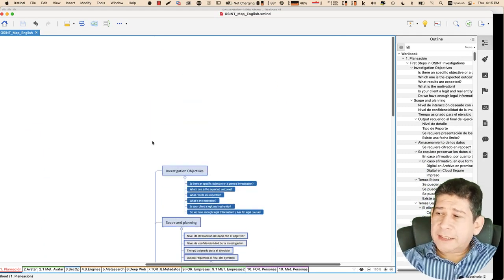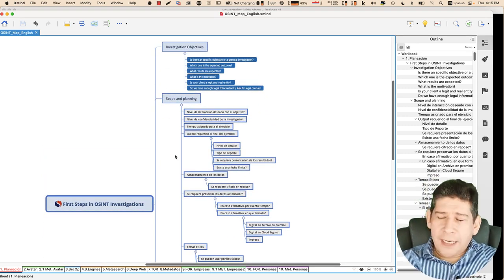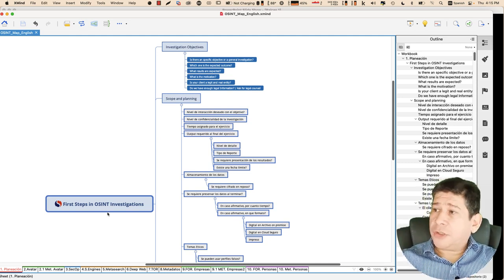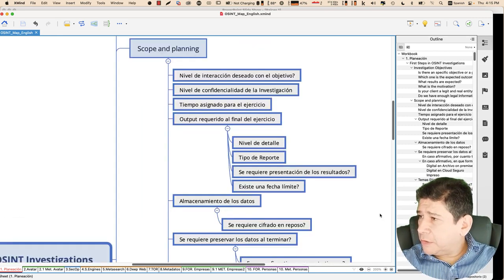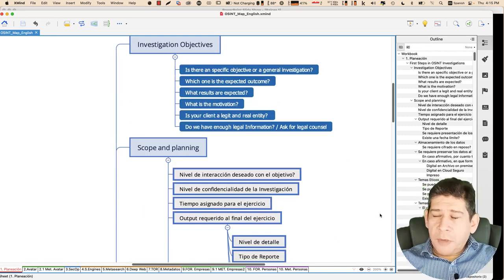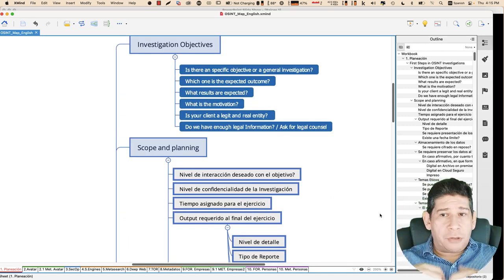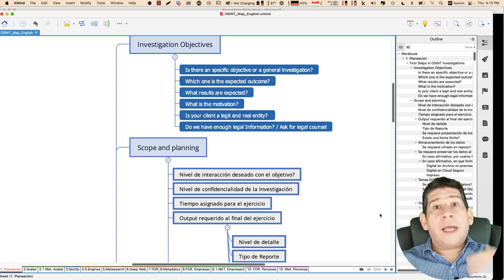In this case, I'm just starting the translation of this, but you can have an idea. So, the first steps when you are doing an OSINT investigation. I have the steps here. Let me make this bigger so you can see better, right? Some questions: is there a specific objective, or is this a general investigation? You just need to grab information because you are going to start ethical hacking, a penetration test, or a red team engagement, and you need information.